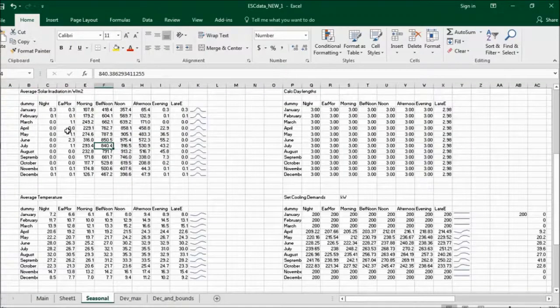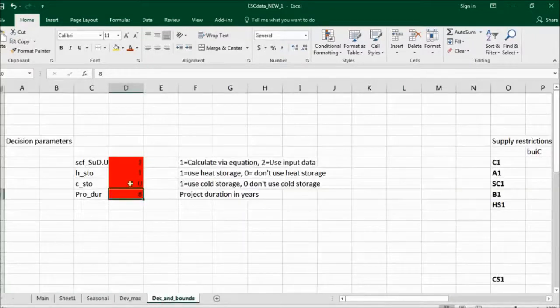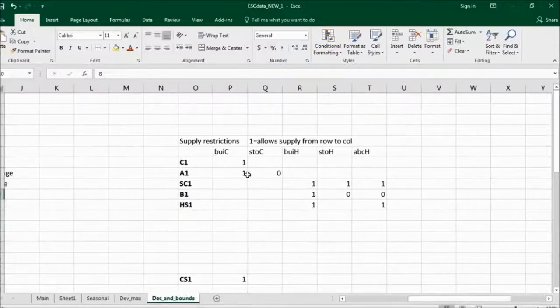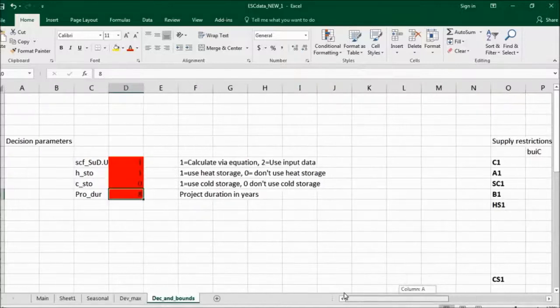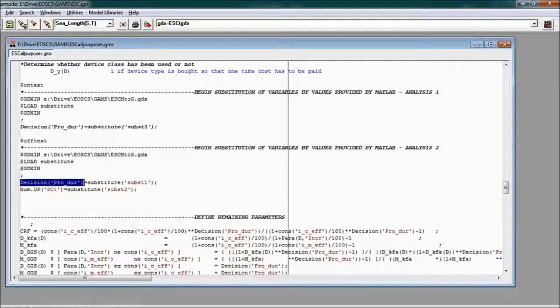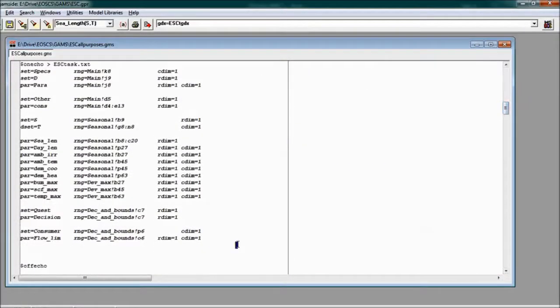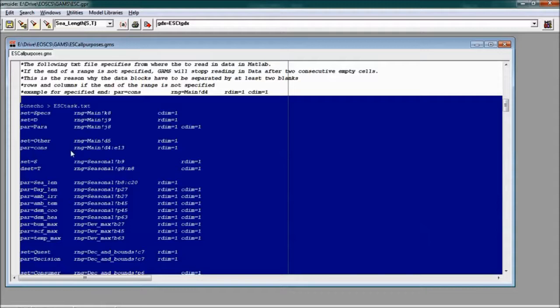Other parameters are in a two-dimensional form. Here are some decision variables. That's a flow matrix that allows certain connections and forbids certain connections. So Excel is just very convenient to list all these data. And then in the GAMS code there are some lines, to be precise it's these lines, that read out the Excel spreadsheet and read in all the data.